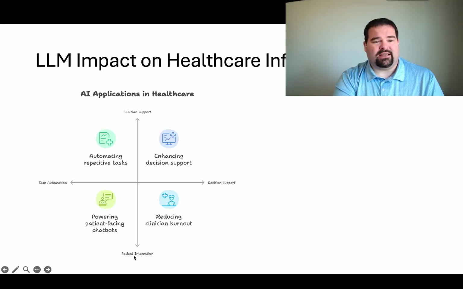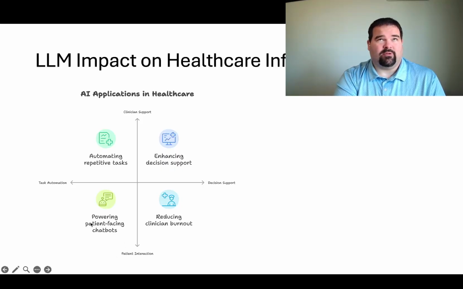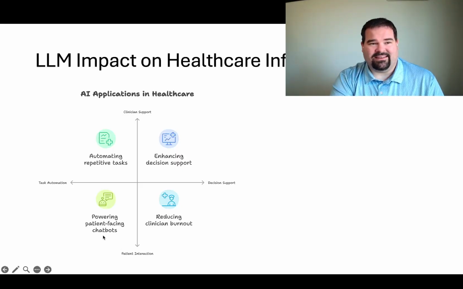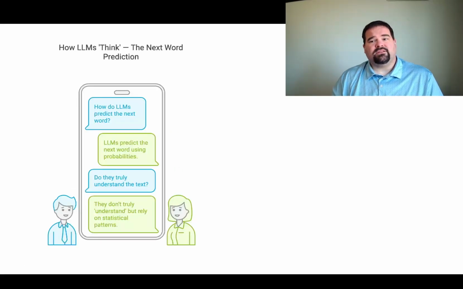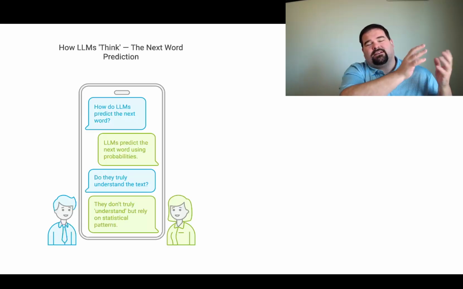Task automation and patient interaction is also a really valuable opportunity. So we can make patient-powered chatbots where we can give them strong, clinically relevant backgrounds and information. We can collect extra information from them, chatting with them to get better understandings of their symptoms. We can also look at how patient interactions and decision support impact clinician burnout. So that's our healthcare piece.